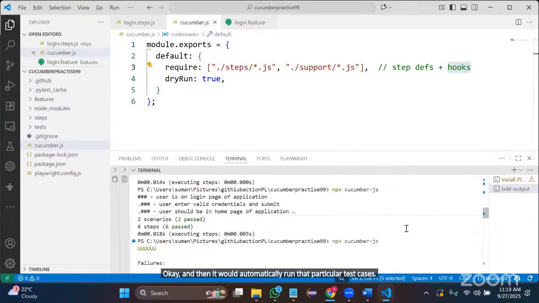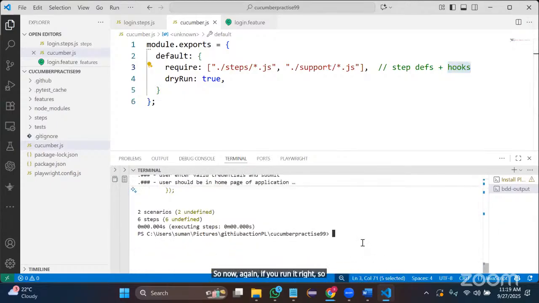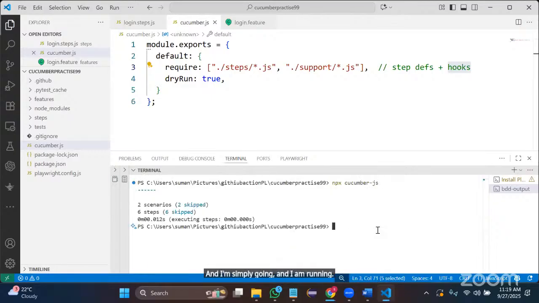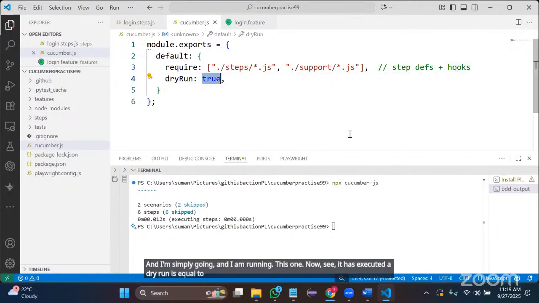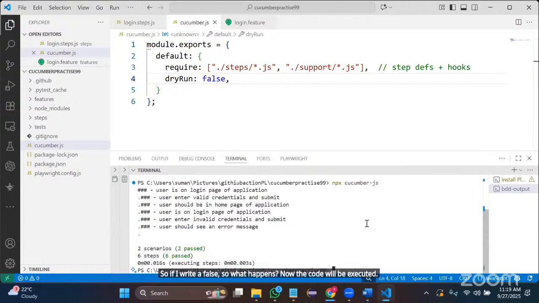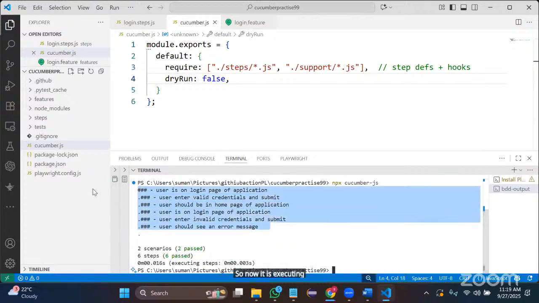Now again, if you run it, I clear the screen and simply run this one. See, it has executed with dry run equal to true. True means it is not executing the code. If I write false, what happens? Now the code will be executed. See, now it is executing the code written inside that particular test case.